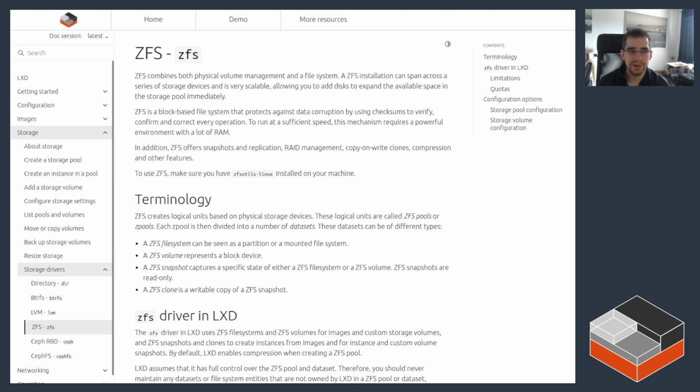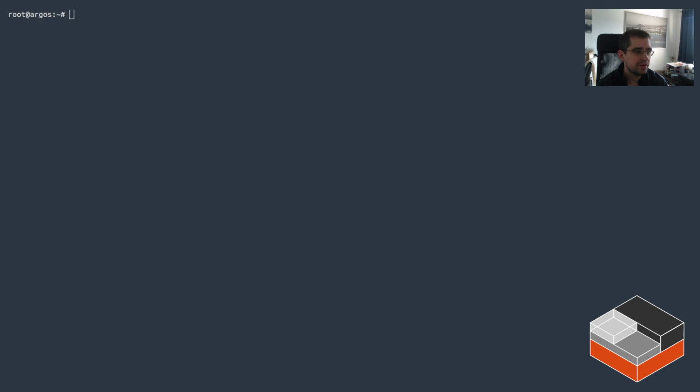Our documentation has been all updated and is quite a bit cleaner now, so I would recommend that you take a look at that particular page. Now to switch over to a terminal, here we go. Here I'm looking at one of our test systems.